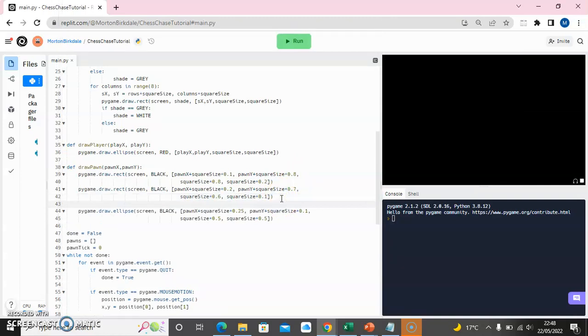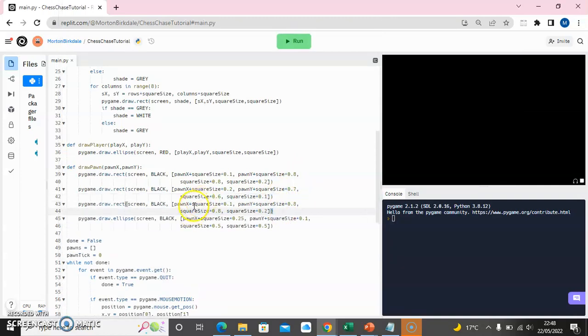And then I can just paste in one more. And what I want to do with this is 0.4 and 0.3. So this is going to be the neck of the pawn, 0.2 wide, so quite skinny, and 0.4 tall.